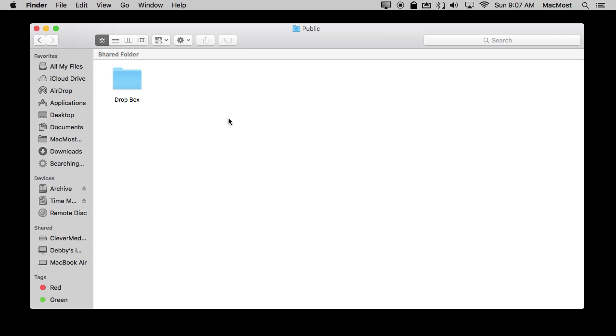So the thing about the public folder is any file you put in here they can take from you, but they can't actually work with it on your computer. All they can do is basically pull it from your computer, make a copy of it, put it on theirs. The Dropbox folder is the opposite of that. All they can do is put a file in there. They can't actually manipulate files or even see what other files are in there.